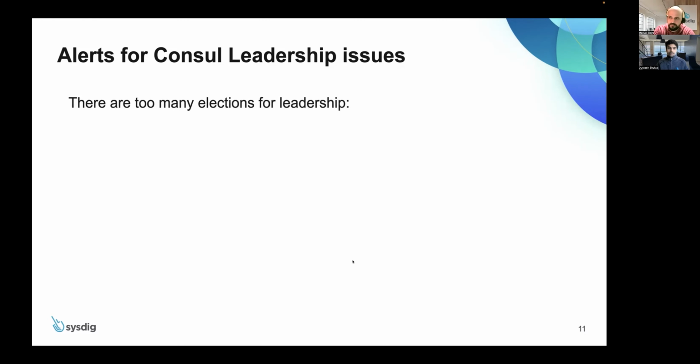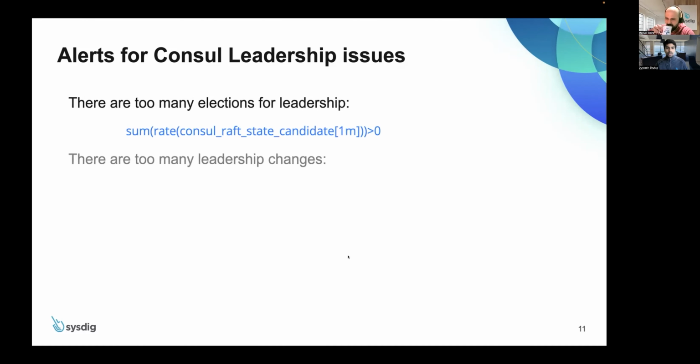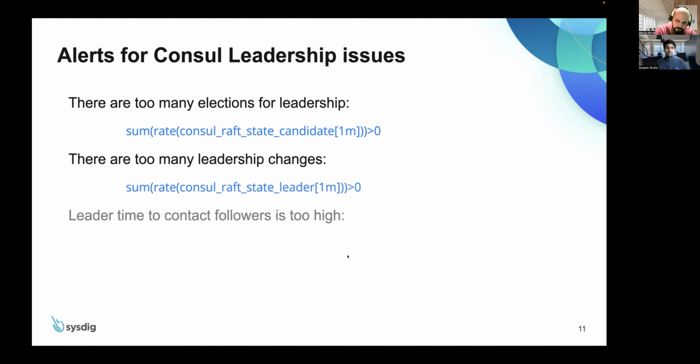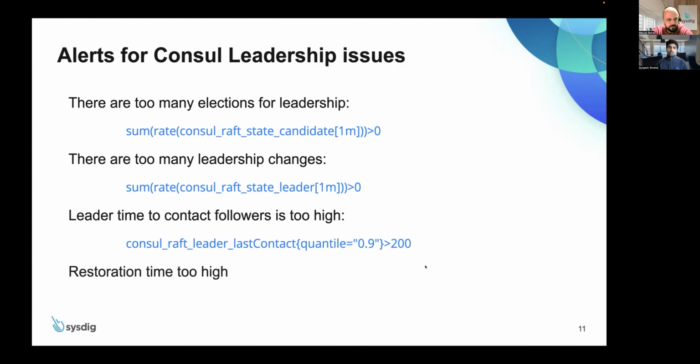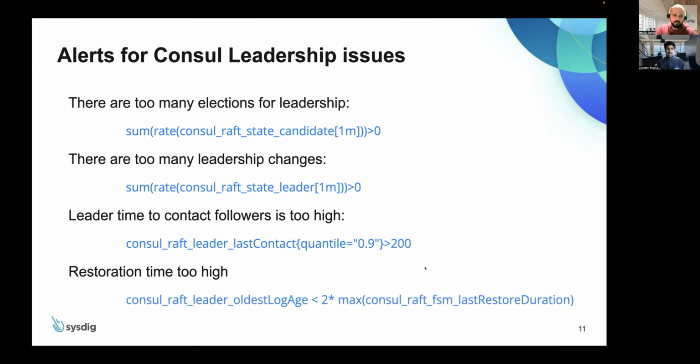You can keep an alert for if there are too many elections for leadership. Then you can check if there are too many leadership changes. Another important thing is, is the leader able to contact the followers? So you need to check if the leader time to contact followers is too high. And finally, you want to also check if the restoration time is too high, which is basically the oldest Raft leader log age, and is this too high? So you want to keep an alert for that as well.